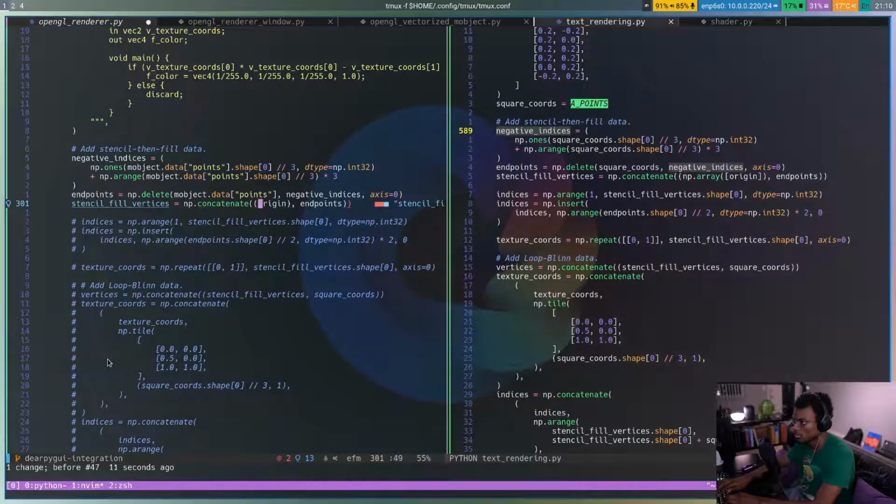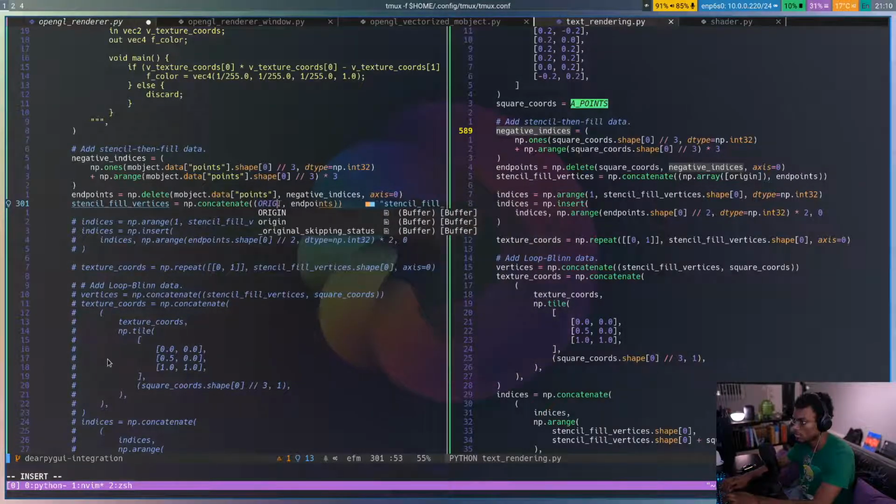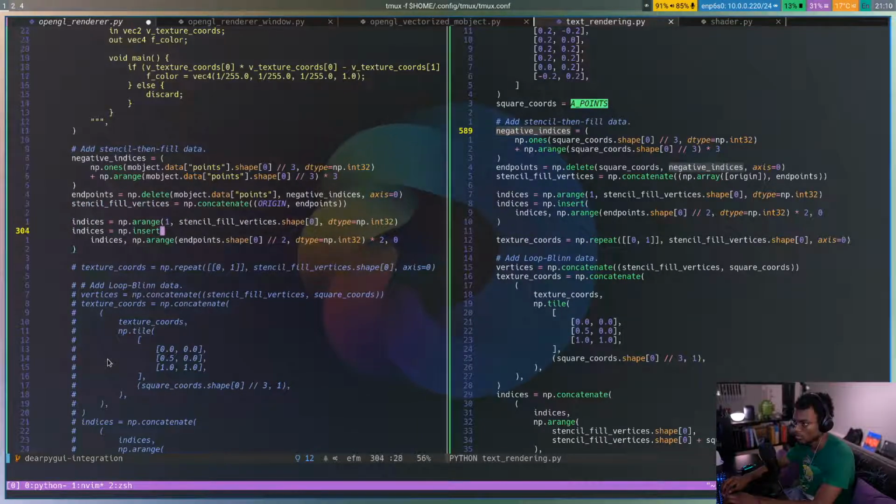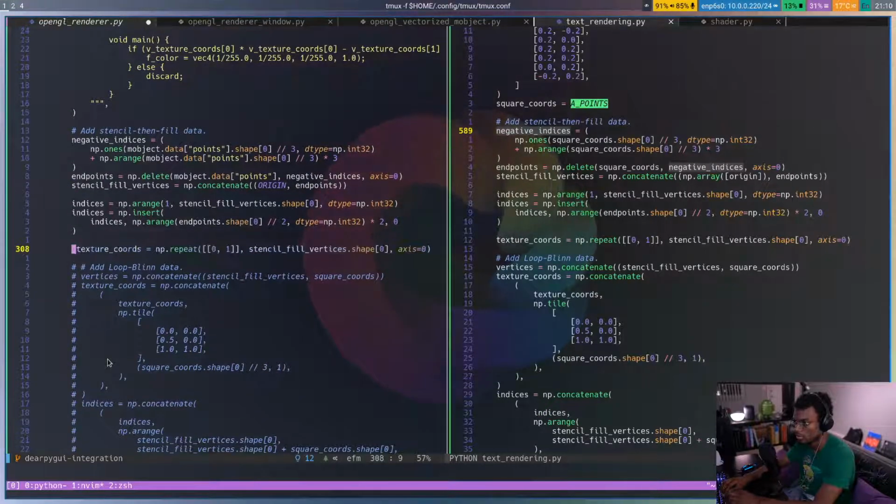Wait. The tuple is this and this, so I'd want to do this. Just the stencil fill vertices. Okay, so I can see the endpoints. This is the same.